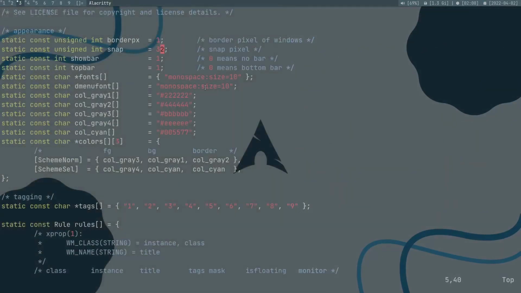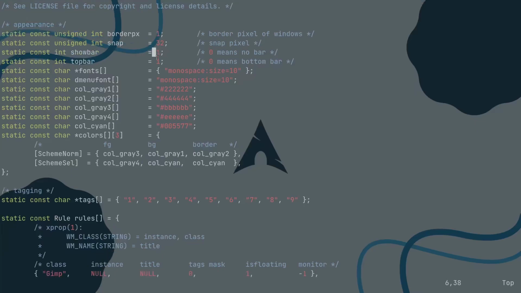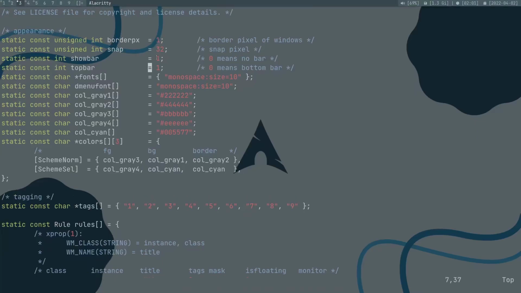Now I have mine on 0. Static constant assigned in its snap, which is the snap pixel. And show bar means this top bar. If you don't want it to be shown, you change this to 0. Or if you're on DWM, you just do Super B and it's hidden.